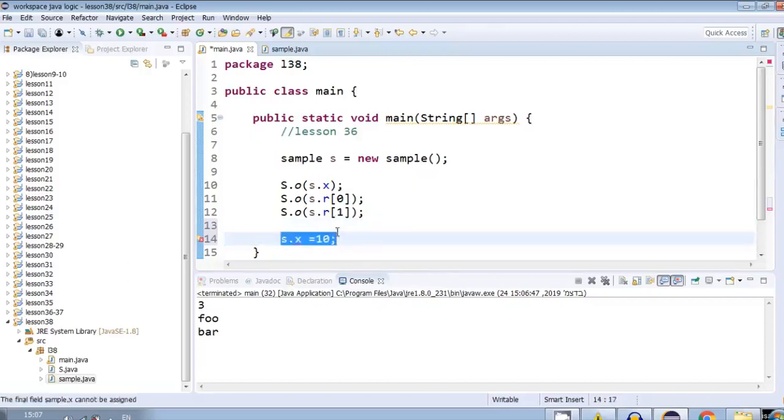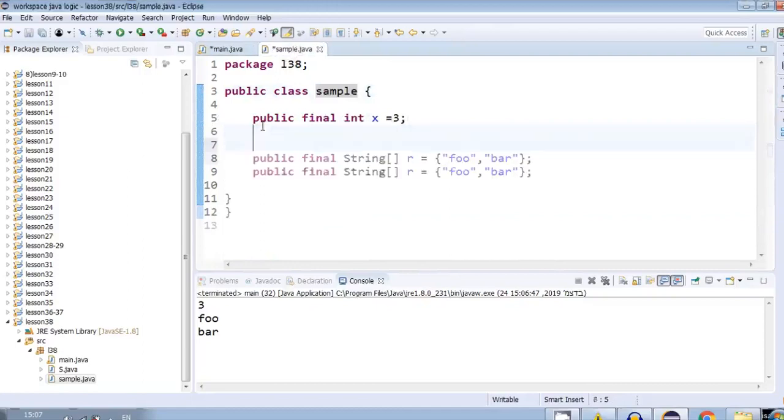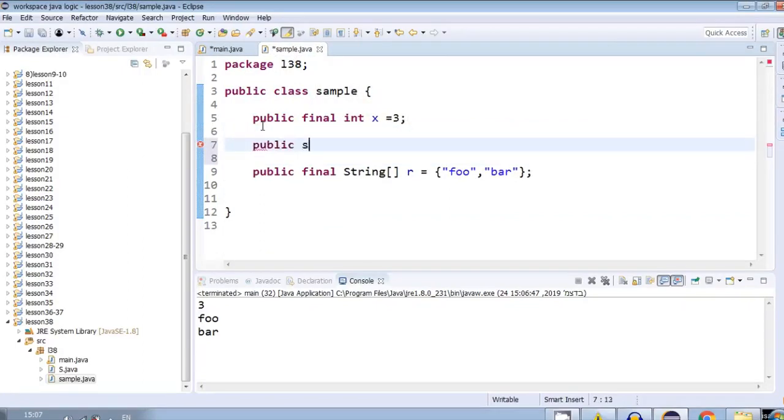Another thing you can do with constants is make them static. They can be global constants. Public static final int y equals 5.